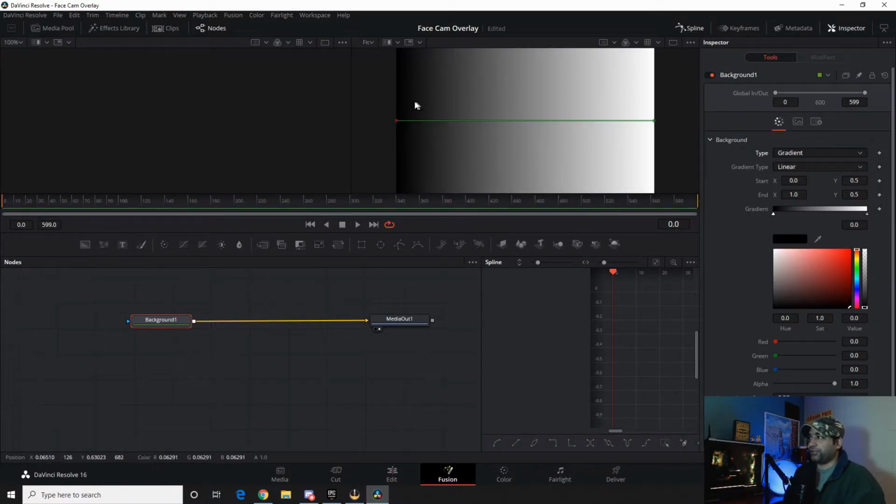Gradient is when you transition from one color to another, from left to right. See? So we're going to make it a gradient. And as you can see, it's nifty. I'm going to Control Z to bring back these defaults, okay?